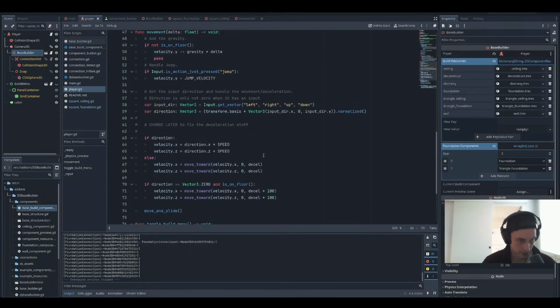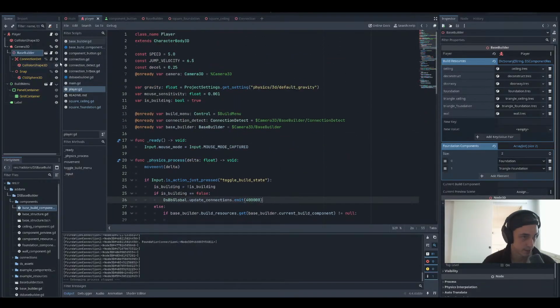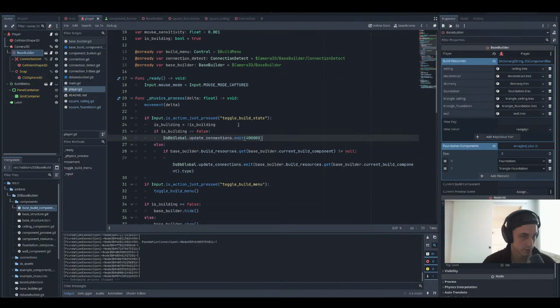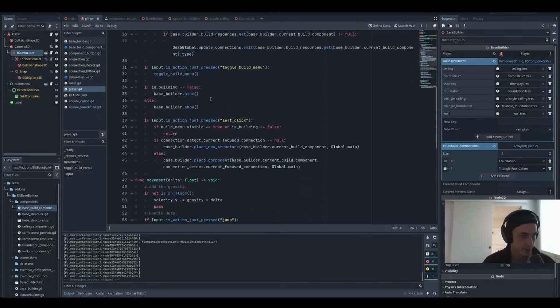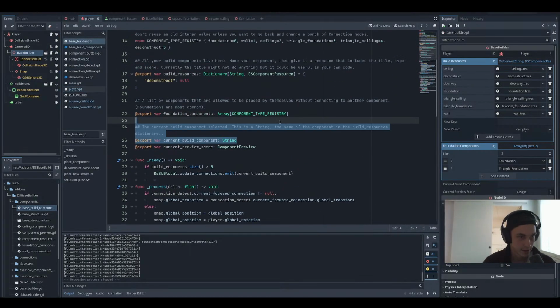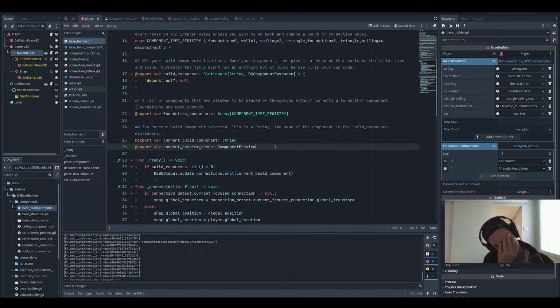Okay, so here's my fun player script, which was just copied out of an older script. Okay. What am I trying to do now again?